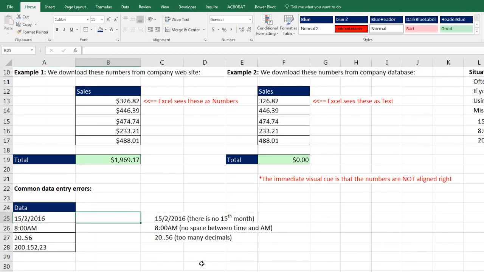Another use of this idea of data types and default alignment. If I type 15/2/2016 into Excel, when I hit enter, it's aligned to the left. Well, dates are supposed to be serial numbers, right? Well, there's no 15th month. So if I meant February 15th, I would have to change this. /15. Now watch this. When I hit enter, the default alignment says, OK, that's a legal date because it's aligned to the right.